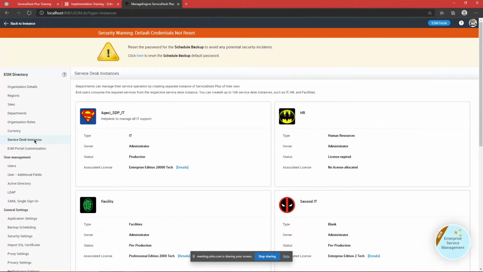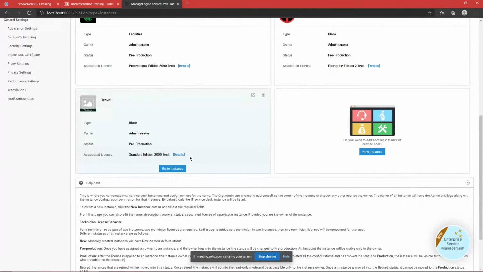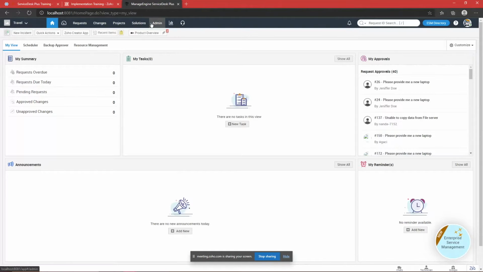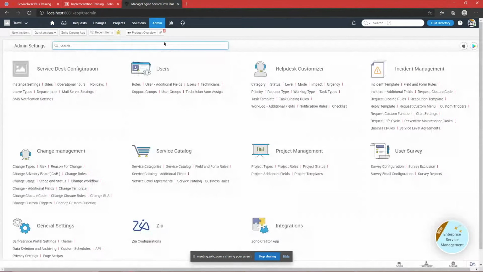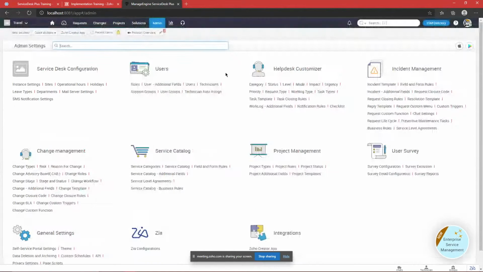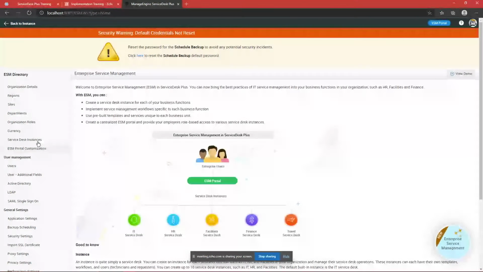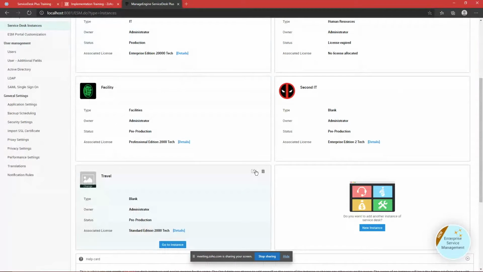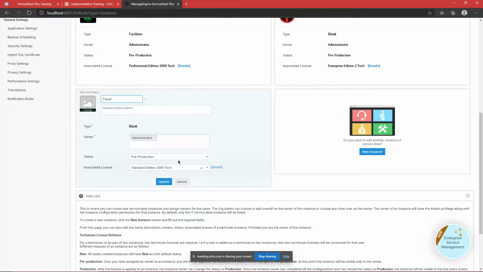Yes, we were in the pre-production state. Thank you, Pooja, by the way. In the status, we have a pre-production state because I have accessed the instance and I'm in the process of setting it up. Since I've created a blank instance, I have to set each and every configuration manually. There will be no predefined data in there. Once I have finished all the configurations and I'm ready to deploy, an owner can simply go into the service desk instance and change the status to production.